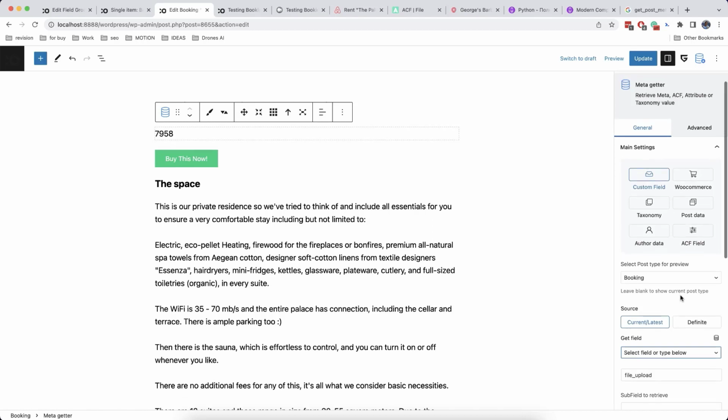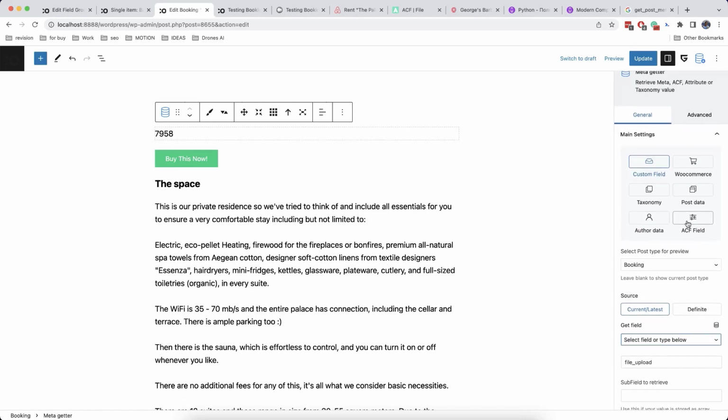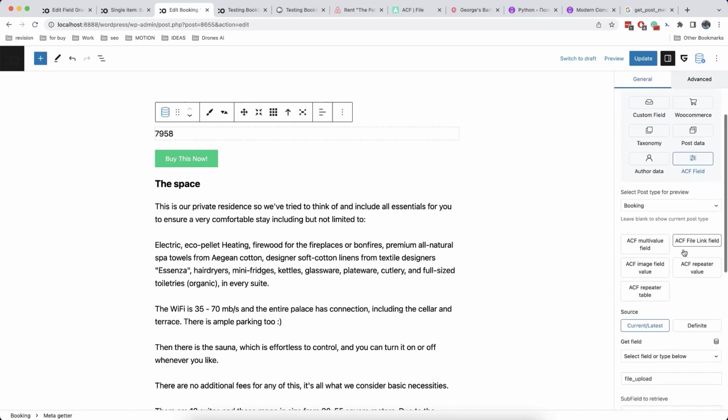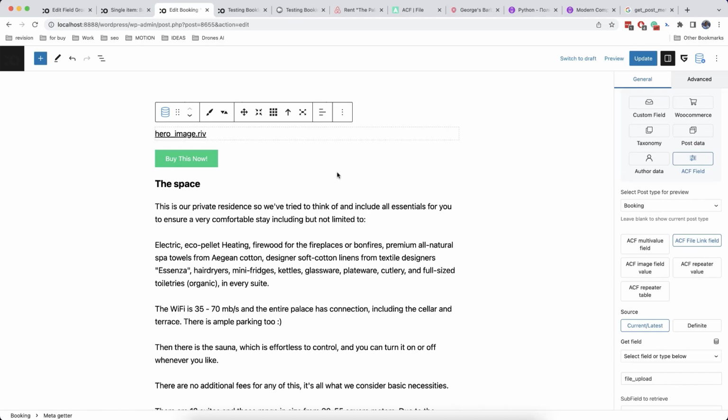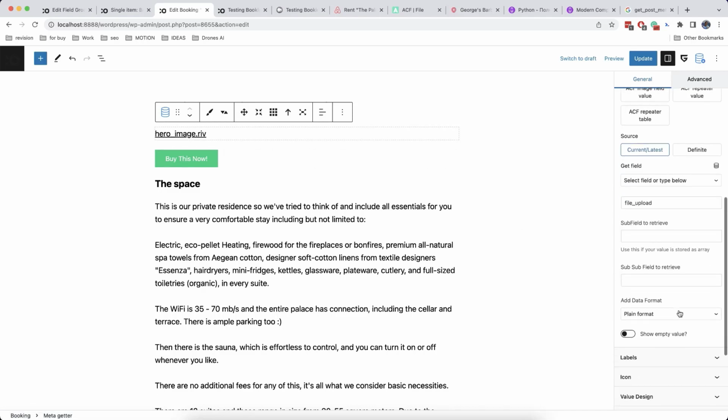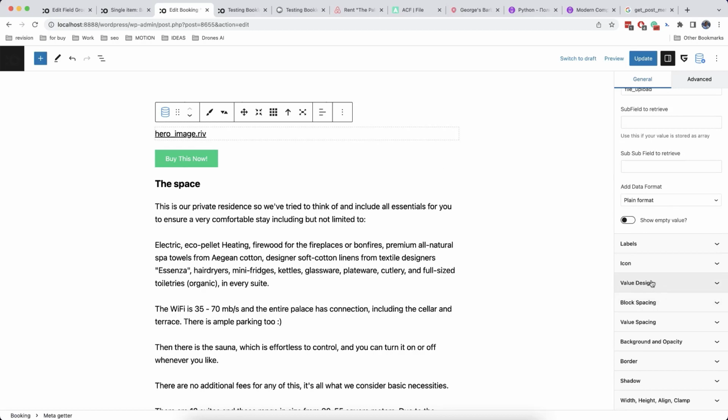This time we'll use ACF field. And here we have a specific option, ACF file link field. And now we get a link. And the name of the file will be the title of our link. So if you wish, you can transform it to a button.